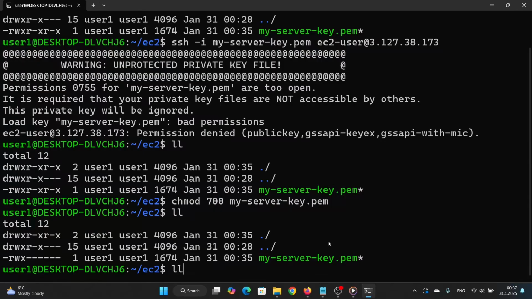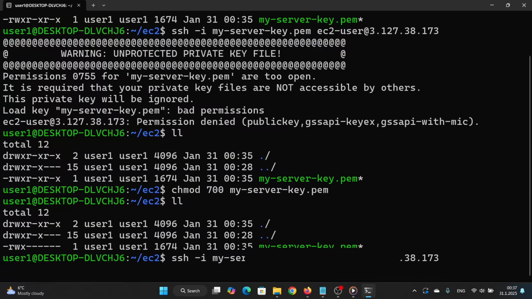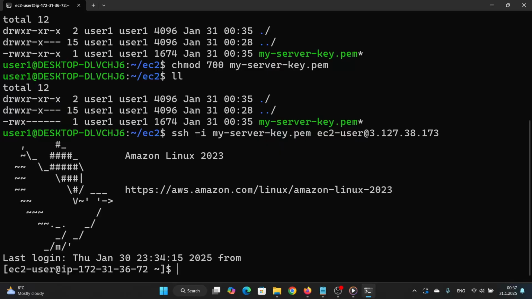If I rerun the command now, I should be able to log in to our server. And as you can see, we are logged in to the server, and we can go ahead and start using it. So that's basically the basics of EC2. From here on, you can obviously do what you need to do with your EC2 instance. But more or less, that's all from this tutorial.